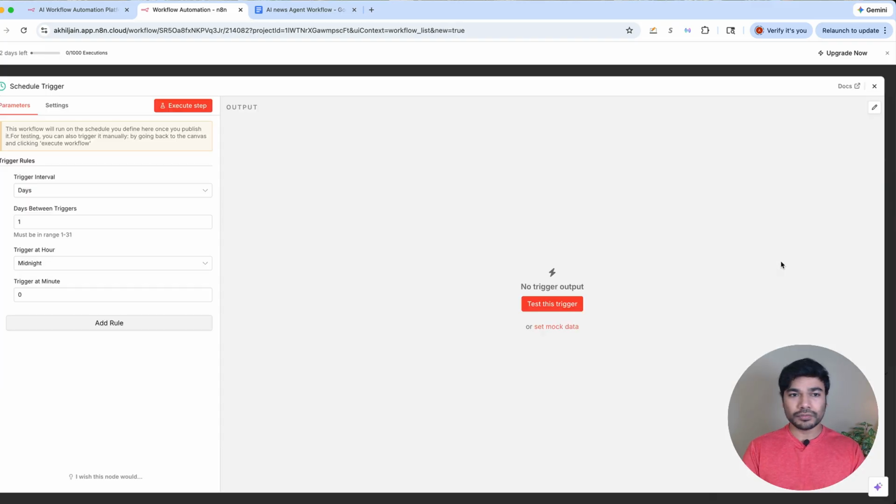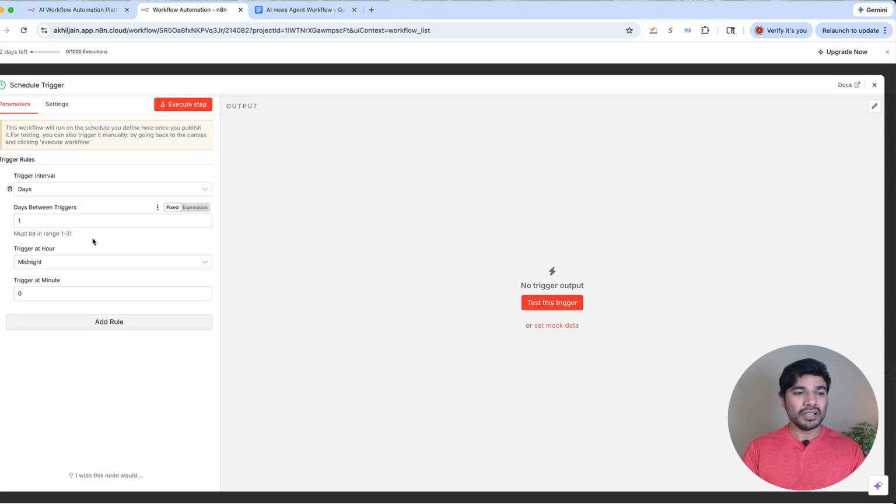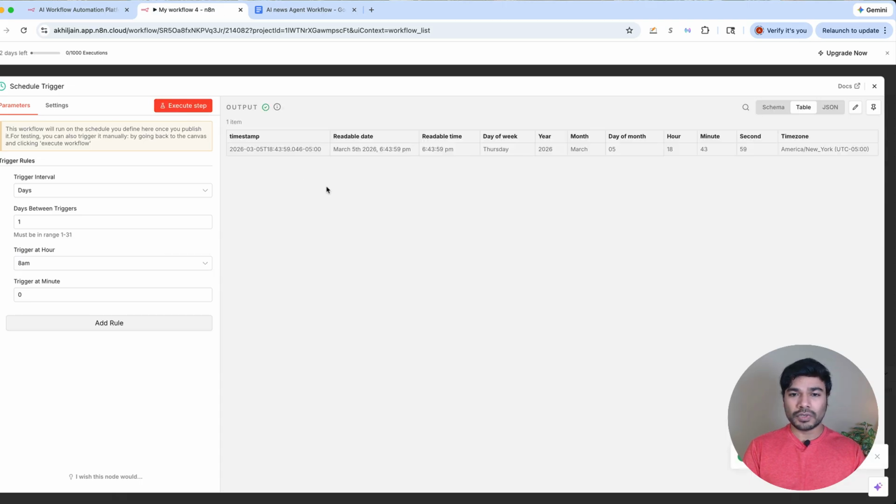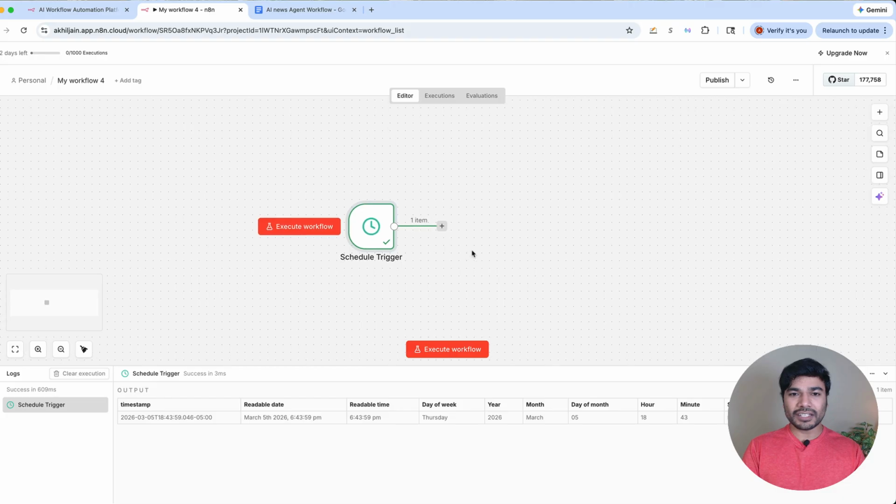So I'll click on it and then trigger interval will remain days. Days between triggers will remain 1. Trigger at hour, so I'll select 8 a.m. That is mostly when I check the news, and minute will remain 0. And then let's click on execute step. Once you click the execute step, you will be able to see this row being generated with the timestamp. Let's close this and then let's come to the next step.